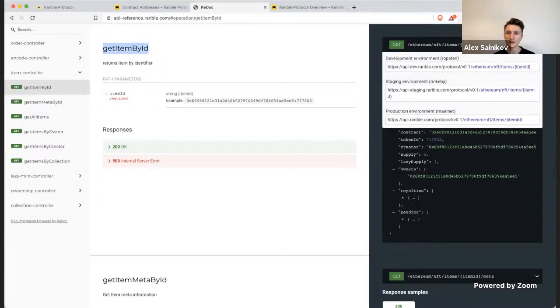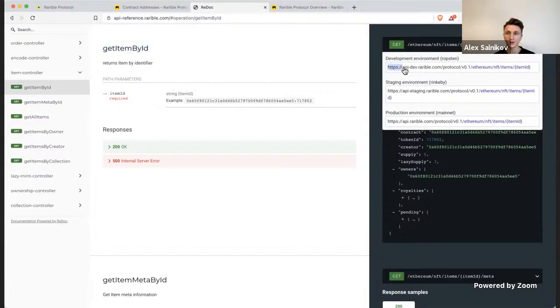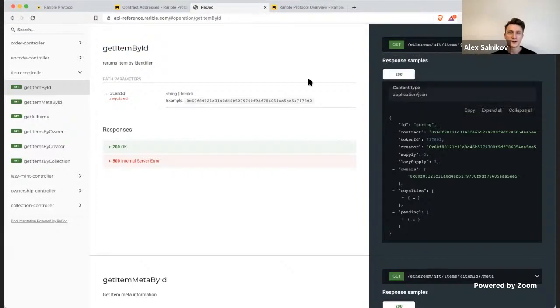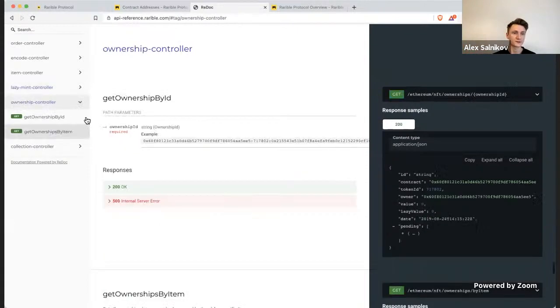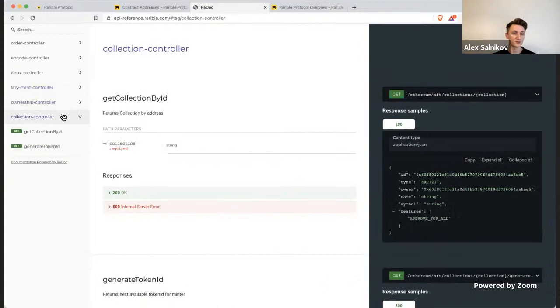Here on the right side, you can find the API endpoints to query the protocol. Here again, Ropsten, Rinkeby, and mainnet, all three endpoints are here. Some example responses are shown too. There is a lazy mint controller if you want to create lazy mint items that would live inside the protocol, and some other helpers.